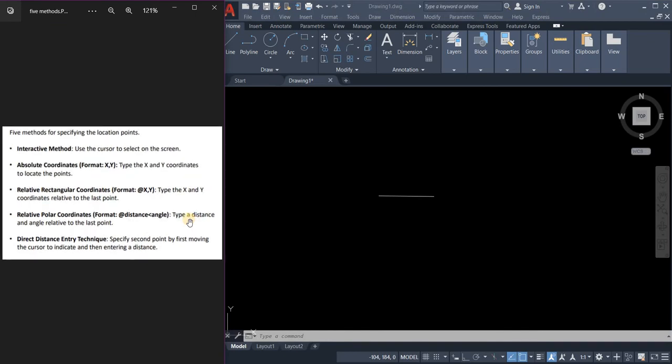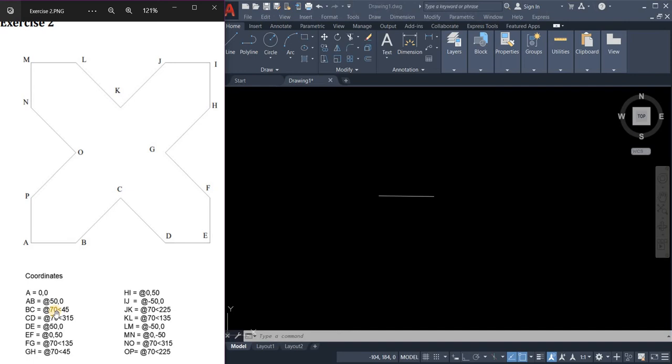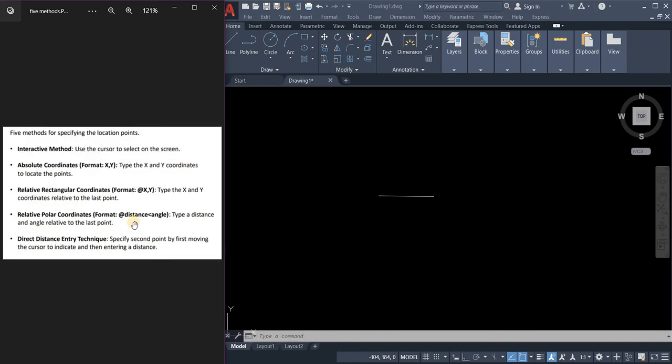And then the next one is the relative polar coordinates. The format is at distance and then the angle measurement. Type a distance and angle relative to the last point. So we have here a relative polar coordinates. It's at 70. This is the length of our line, B and C. B going to C, as you can see, it's angled. So the length is 70 and the angle is 45. That's how you will type it on our command line to locate the points.